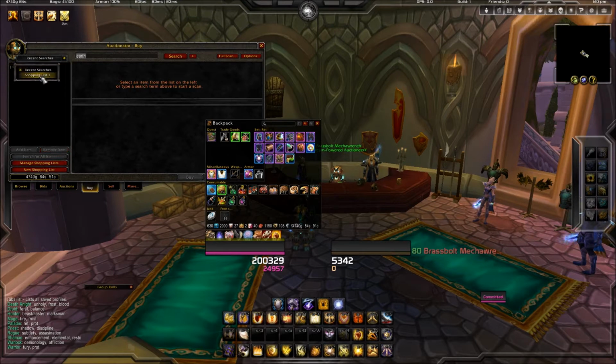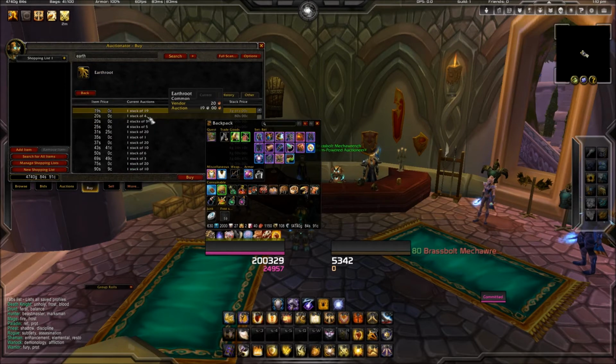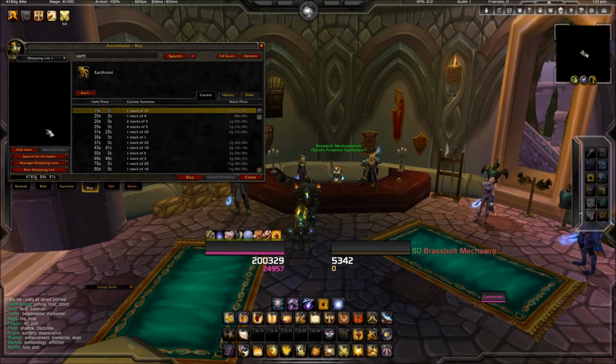If I go to shopping list 1, I can add an item. So if I do earth, and I'm like, okay, earth root, I need that on my level 19. But it's too expensive for me. 3 gold is too expensive for me. Don't mind my gold down. Anyway, so I'm like, well, I want to watch it just in case. So I click here, I go add item. So that's shopping list 1.